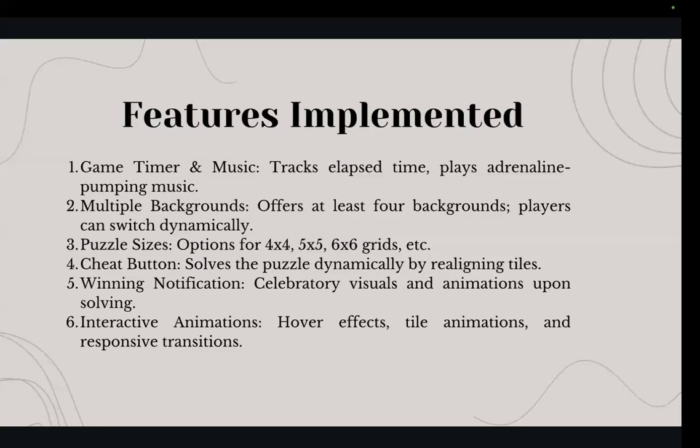Next is interactive animation. Throughout the game, interactive animations add layers of depth to the experience. Hover effects on tiles, smooth transitions between different puzzle states, and animated feedback after each move all work together to create a more immersive and engaging gameplay experience.